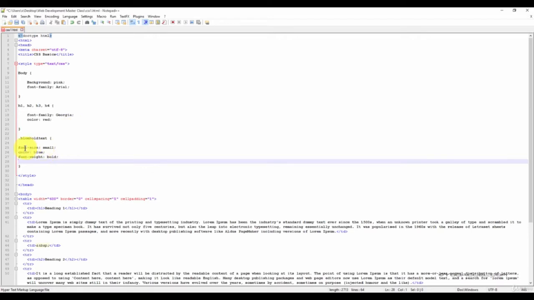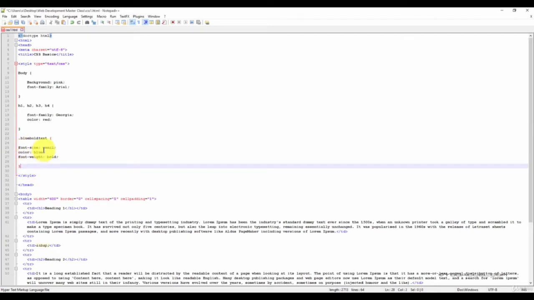This is the syntax for defining a class. You'll notice that the class begins with a period, followed by the class name, and you can give it any name you like. We'll create a couple of other classes that we'll be using as well.